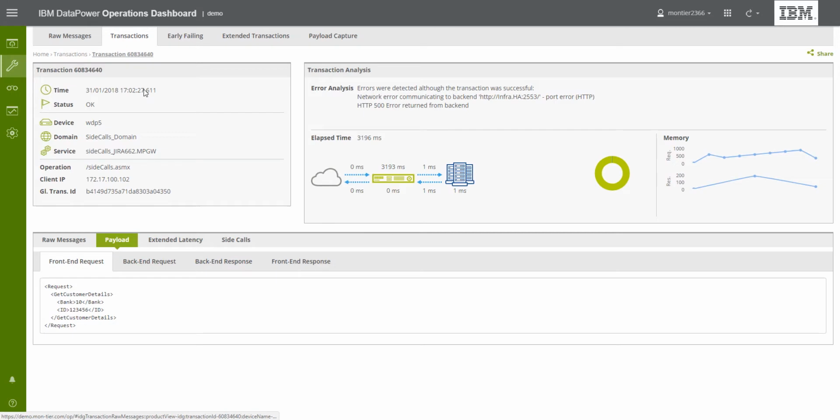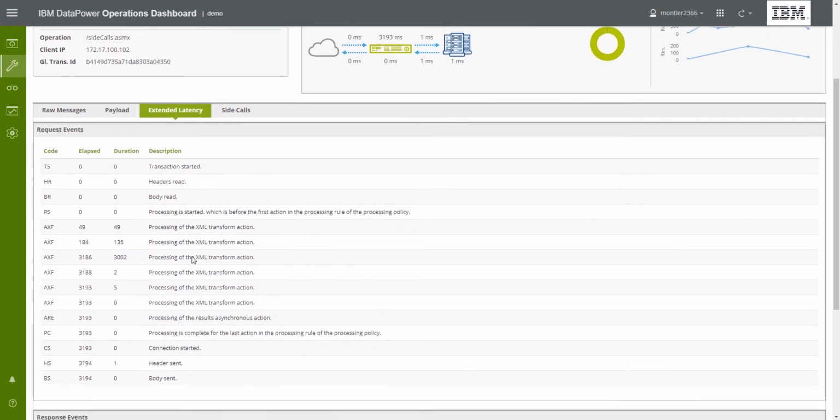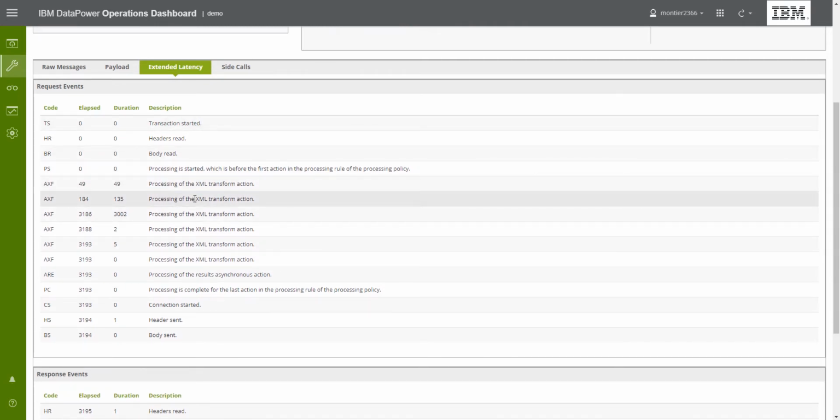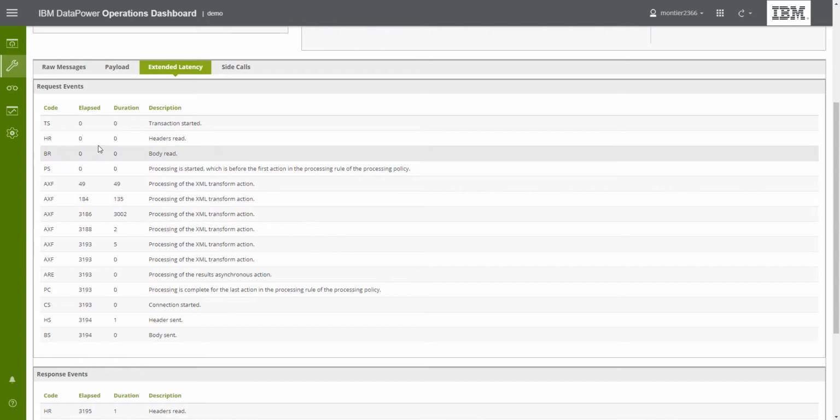The Payload tab will only be displayed if the payload was recorded for the transaction and if a user has permissions to view it. The system administrator may block all or specific users from viewing raw messages and message payload according to the rules. The Payload tab contains the backend and front-end requests and responses. The Extended Latency tab displays the individual duration and cumulative elapsed time values of each step in the transaction and processing action.